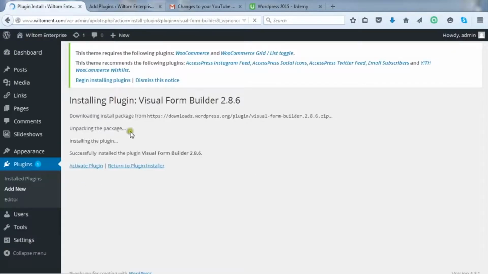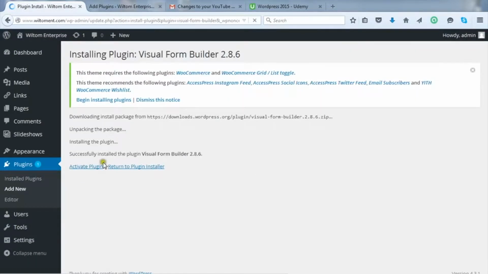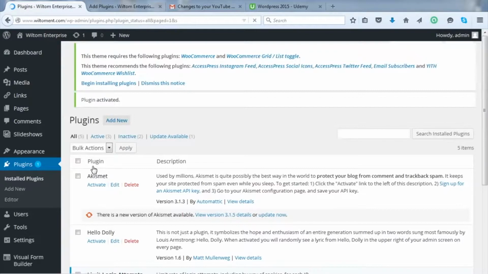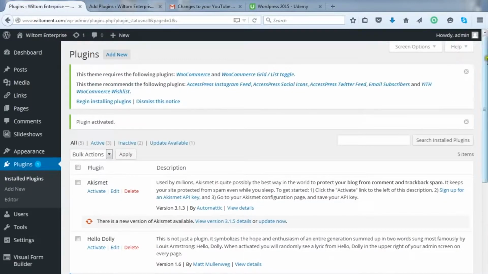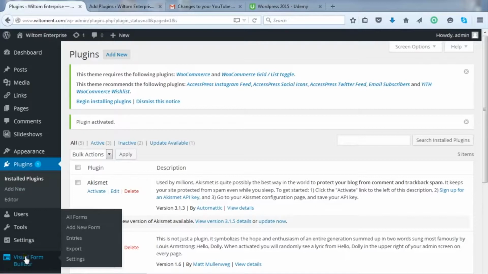Now it takes you to the installation page where you have the activation section. Here you have activate the plugin. So we click on activate the plugin to activate it in our WordPress system. Now after activation, immediately you see on your left section of the menus, you have Visual Form Builder.